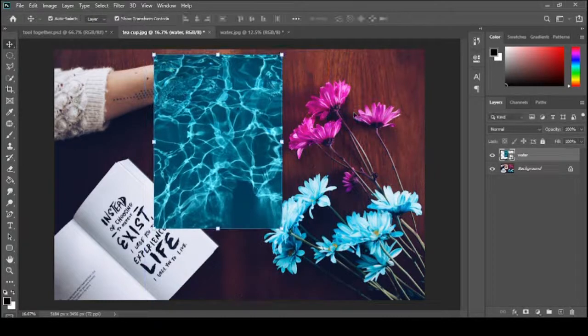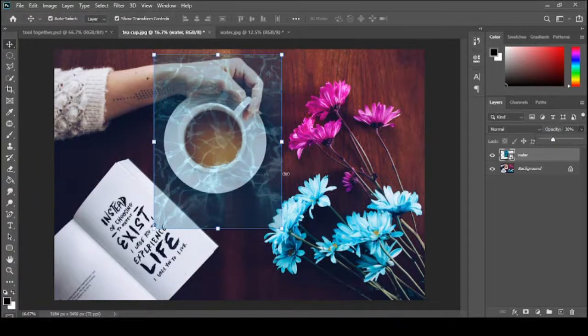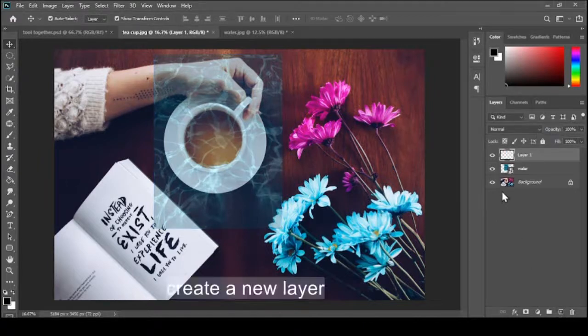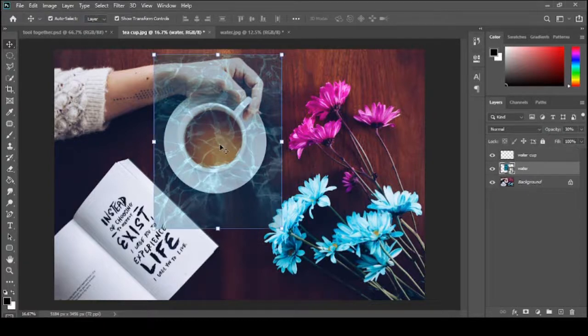I decrease the opacity of the picture. I open a new layer and rename it Water Cup. I zoom in on the layer.